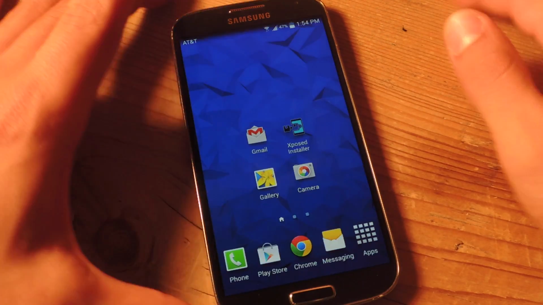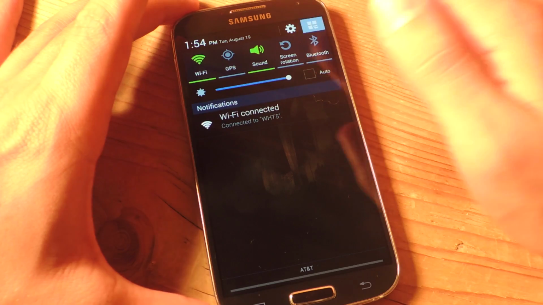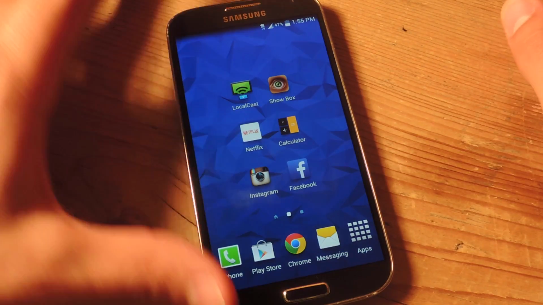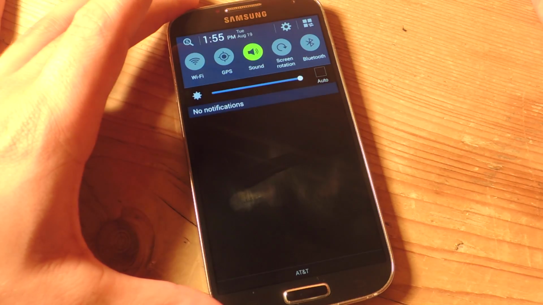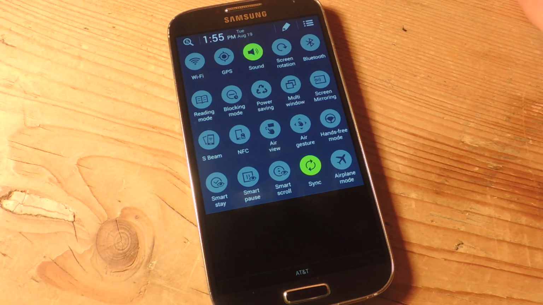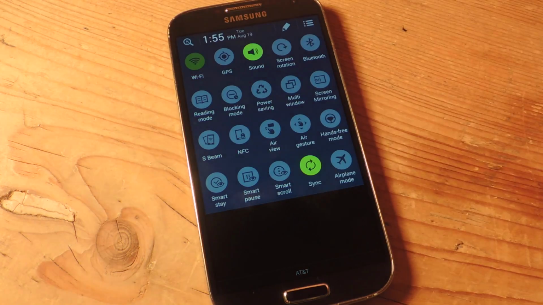Now we're going to reboot the device. So take one last look. After we reboot, it's going to look a lot different. Alright, so my device just rebooted. Let's pull this down, check out my notification panel, let's expand this, and check that out. You get the cool S5 circular icons, and it's a lot better than what I think the S4 had.